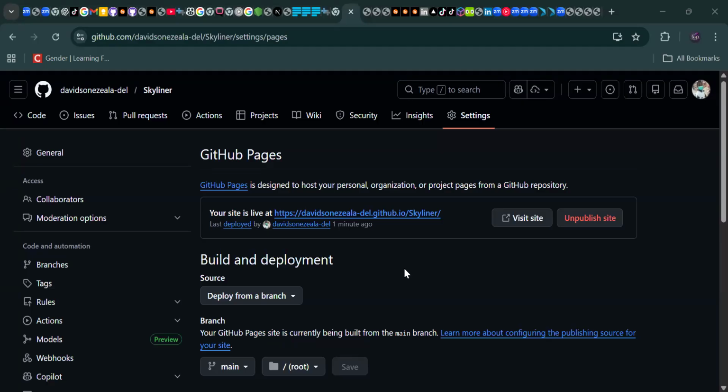Yes, I can. Okay, now this was my problem here. You can see now it's showing your site is live at davidson.dell.github.io Skyliner. This is what we have been looking for, for it to open. Now, I went to go and put skyliner.com. In my head, I'd already created it, which I was not supposed to. I was only supposed to put Skyliner and stop there. But I went to go and put skyliner.com, confusing the page that there's already something there.